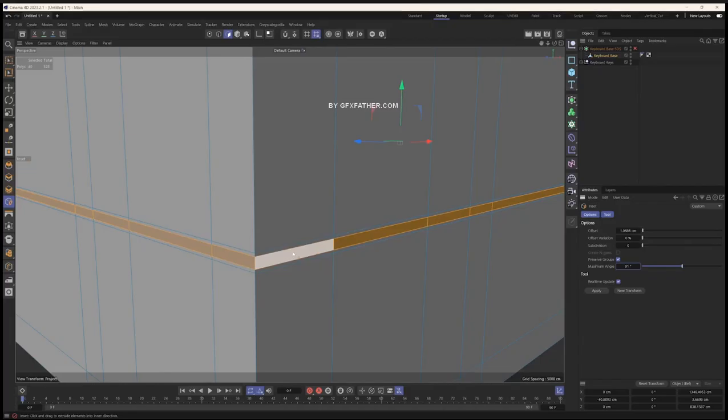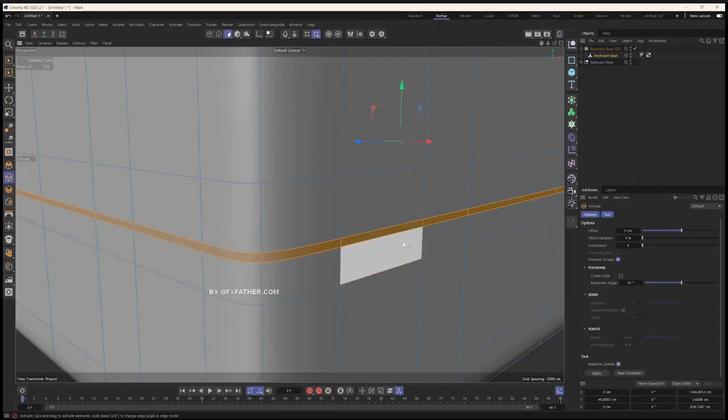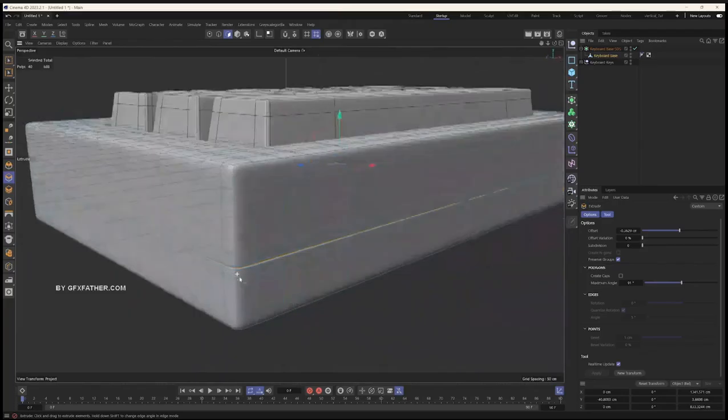And what I can do at this point, if I hit the Q key, is hit M and then T for extrude, and just extrude in, create that nice crease, and then extrude again to get that nice loop. And so now we have this nice little indent there.